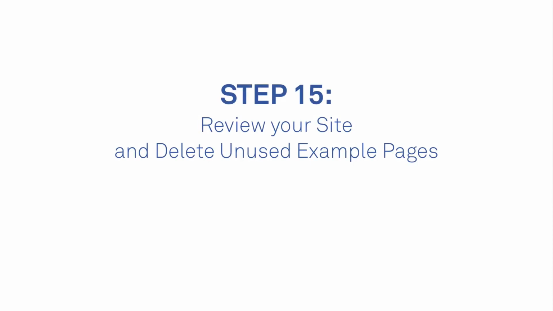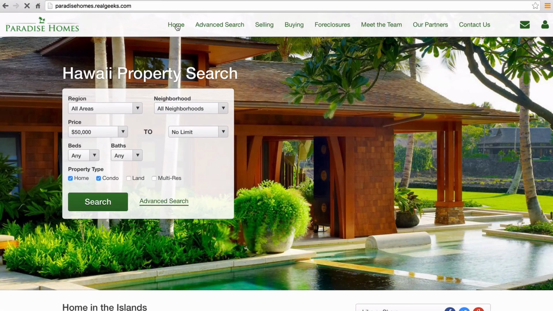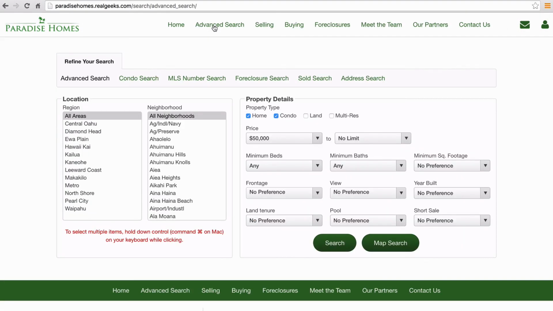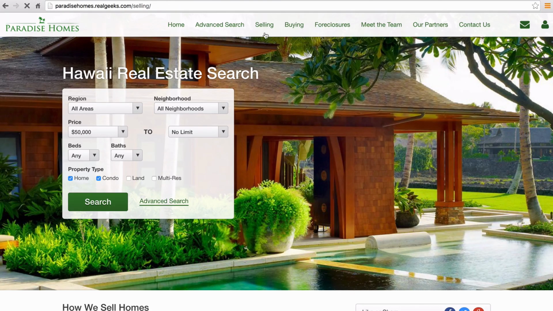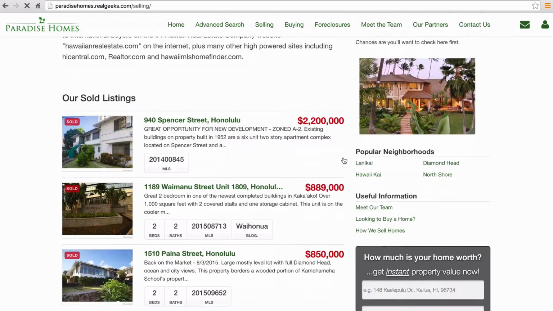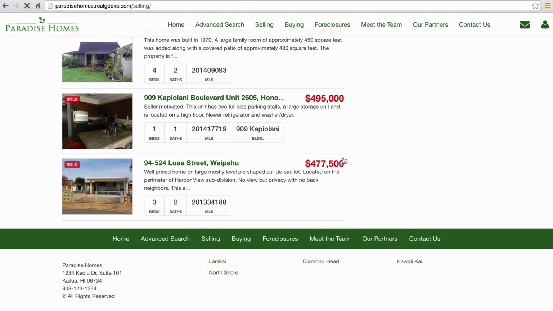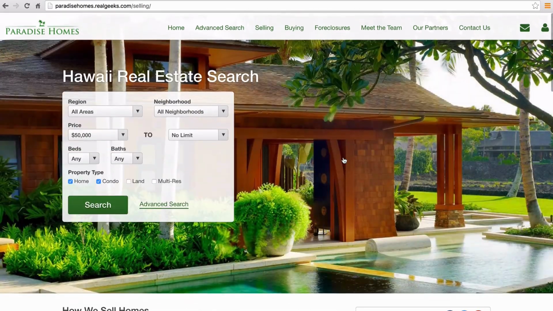And finally, before going live, you want to review your site and delete any unused pages. So let's click through all links on the front end and double check everything to make sure that all links in the sidebar, navigation, and anywhere else on your site are complete and active.